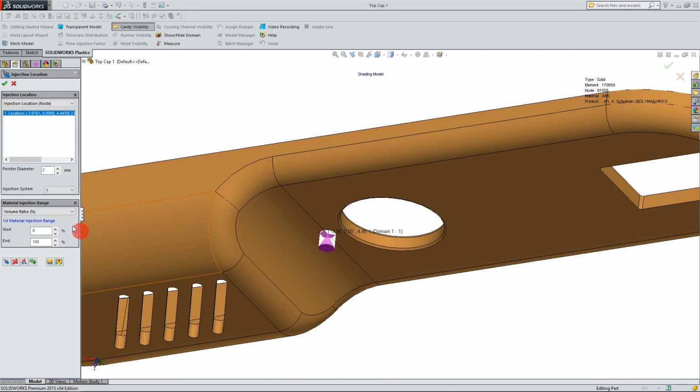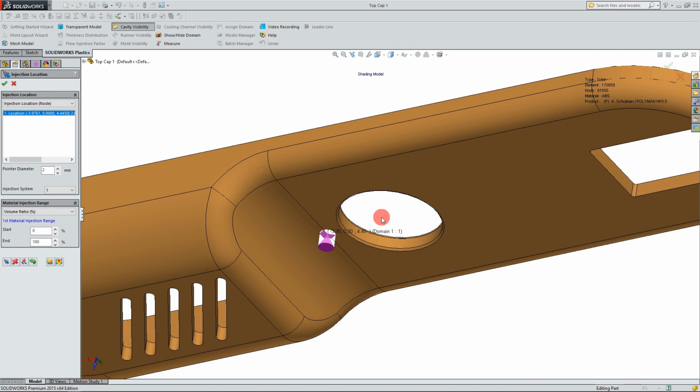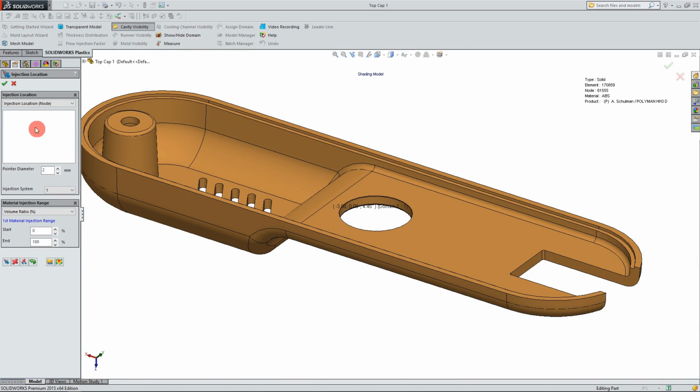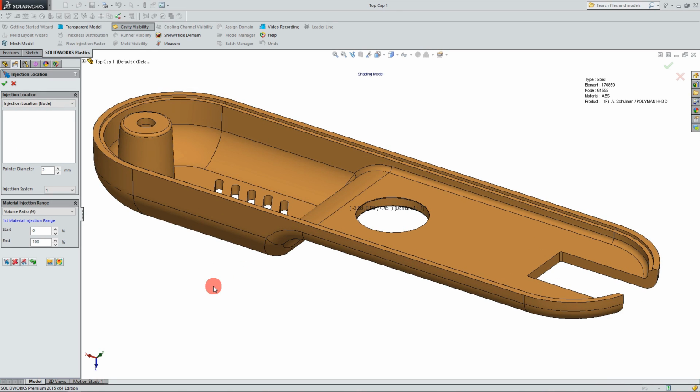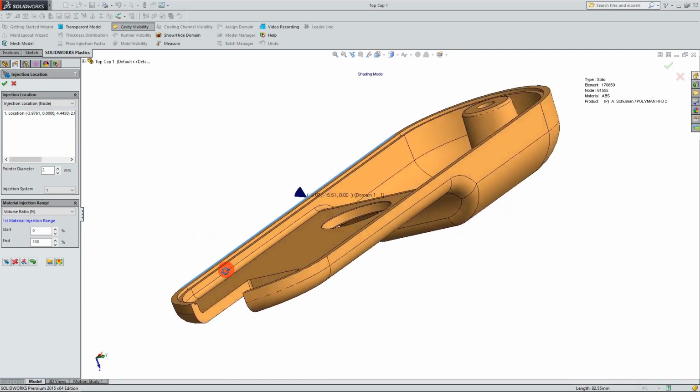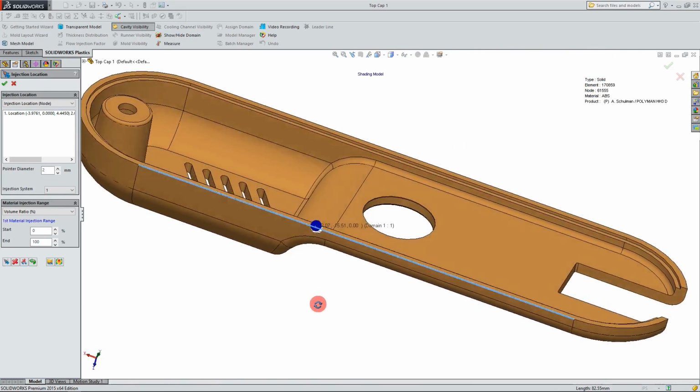So let's say that we don't want this location. We'd rather choose our own. We can come down here and choose either delete injection location or delete all injection locations. So I'm going to click on delete injection location, and you can see that the injection location is now not in our menu over here. So we want to add our own. The way we're going to do that is by clicking over here on this first button called Add Injection Location. You can click on it, and you can now select an edge, and you're going to see that my injection location pops up accordingly.